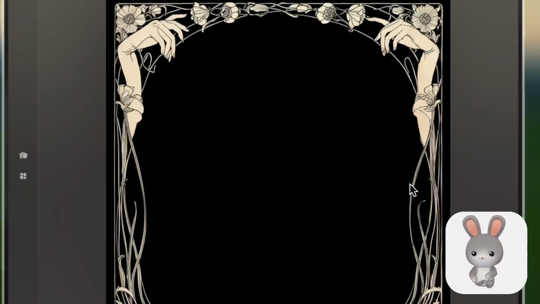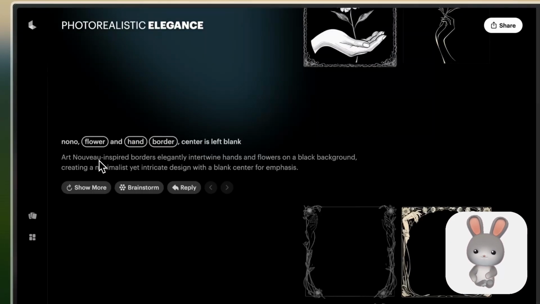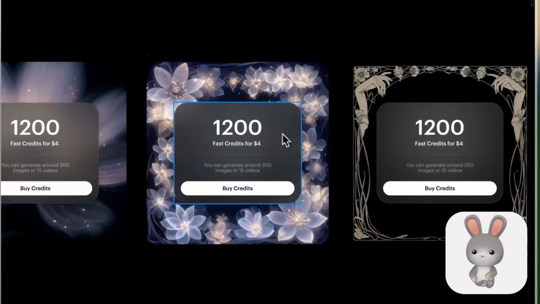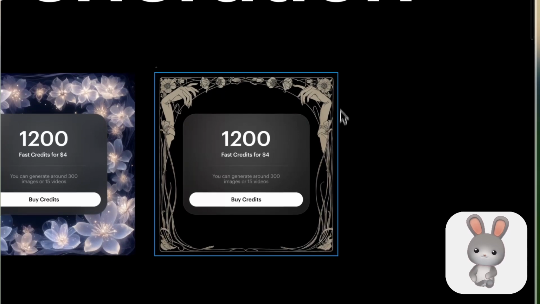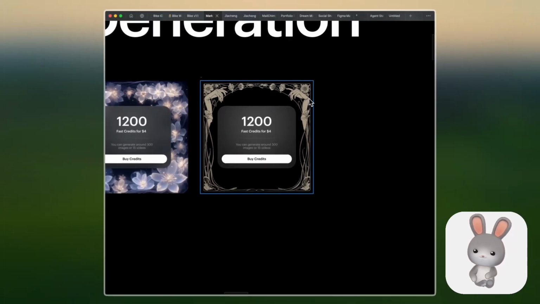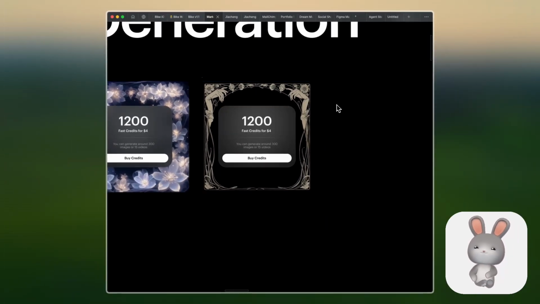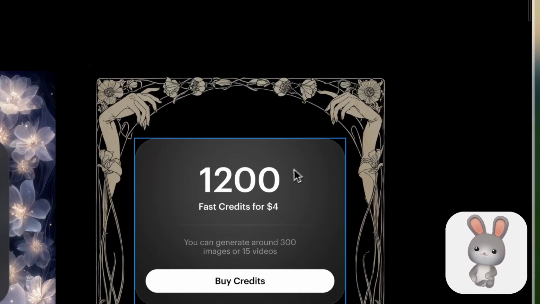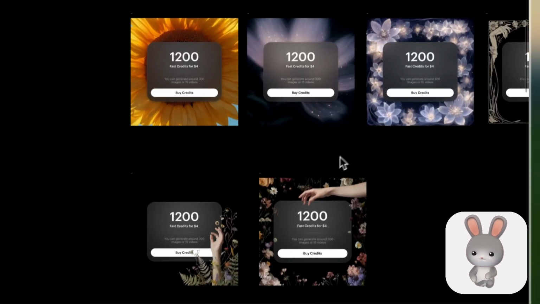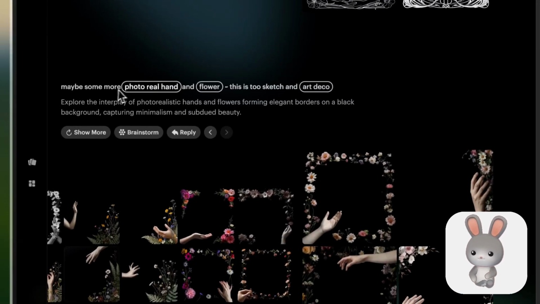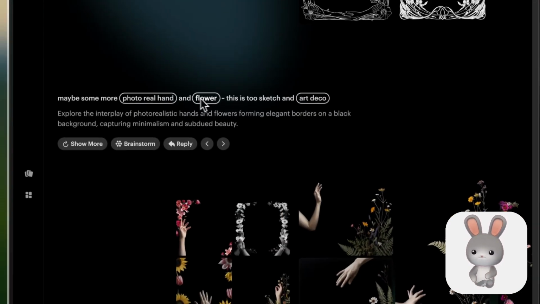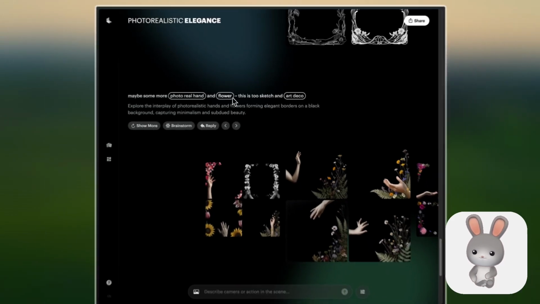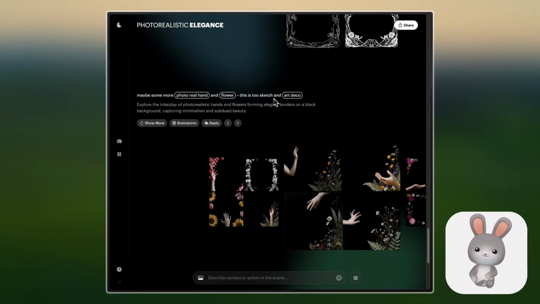These are with hands, more simplified border, right? But the problem with this is that you look at it, it feels like some kind of old book, right? Basically, we don't want that. We want something that's nicer and works better with this skeuomorphic, transparent glass UI. So I ended up asking, hey, can you make something that's more photoreal and with real hand and flower? The previous one was too sketch and Art Deco, right?